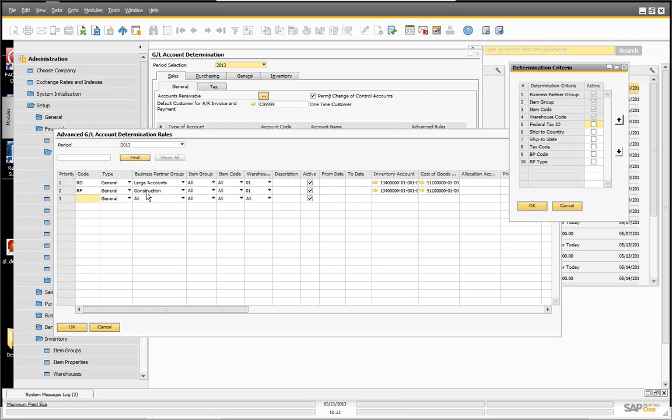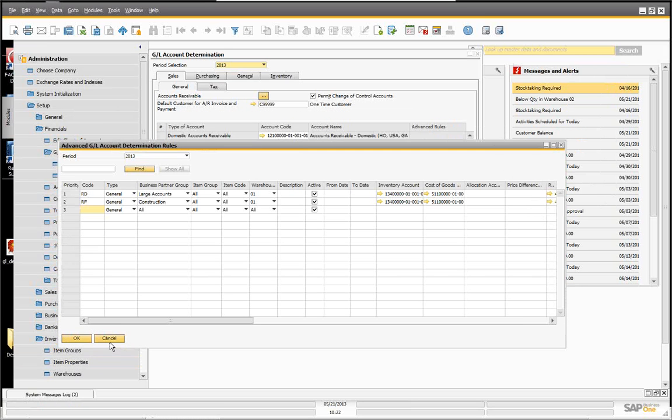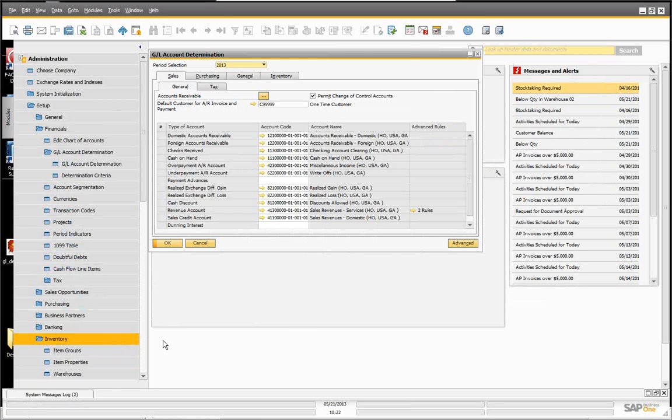So what I'm doing is I'm actually going to go in here and define these rules. And again, I'm looking at this hierarchy. So I want to look first at business partner groups and so on. So I created a simple rule here, and you can see that the rule is shown here. Right here, I have these 2 rules. So let's go in there.